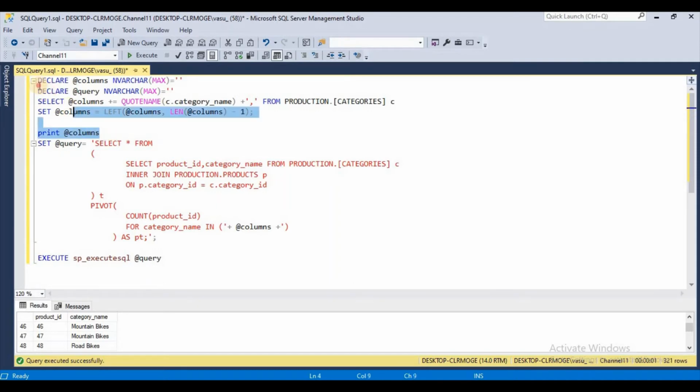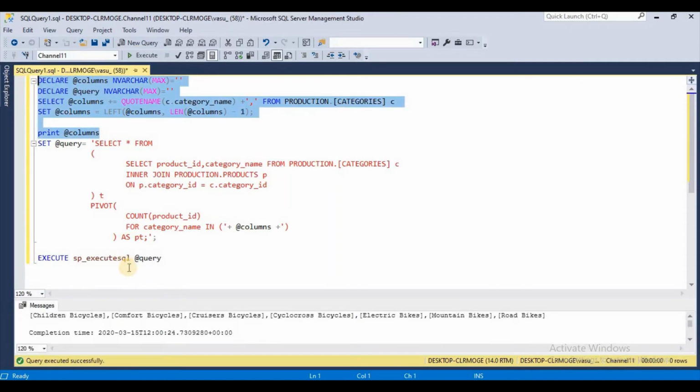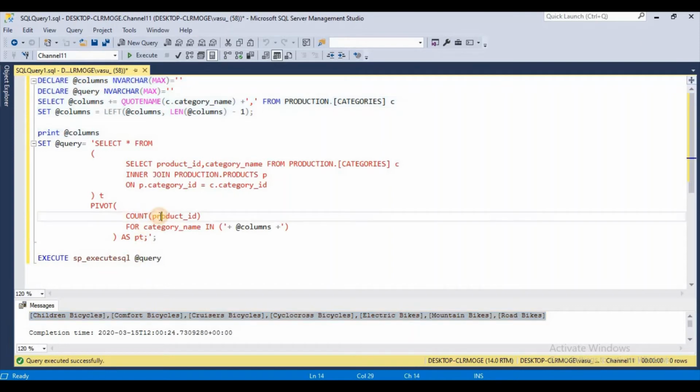Let me go and execute this one. So if you see that these are my columns, my category. So now these are all category names that will become the columns. Now I will go one by one. Now I will retrieve all my columns dynamically. I have added them to one variable.